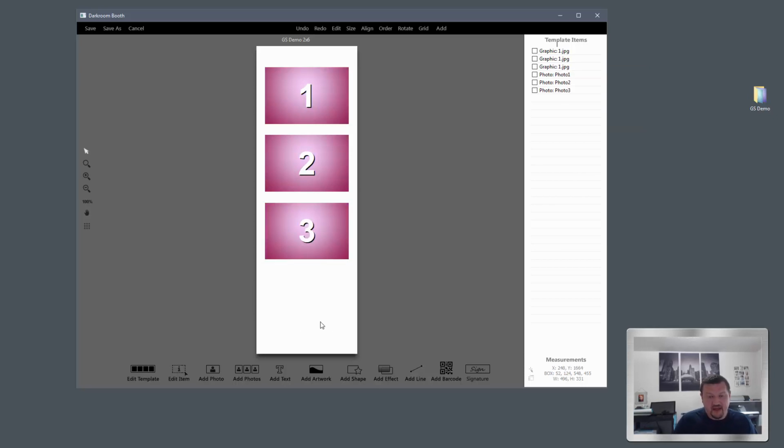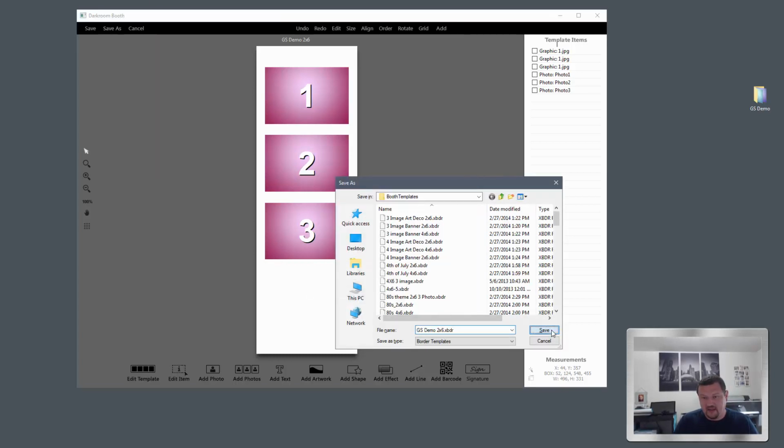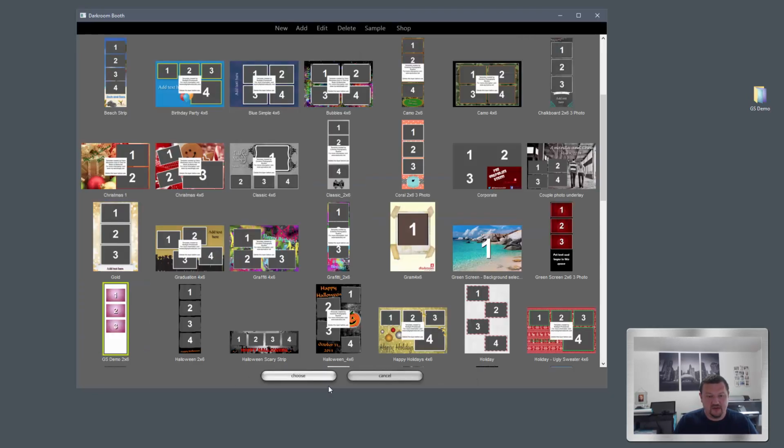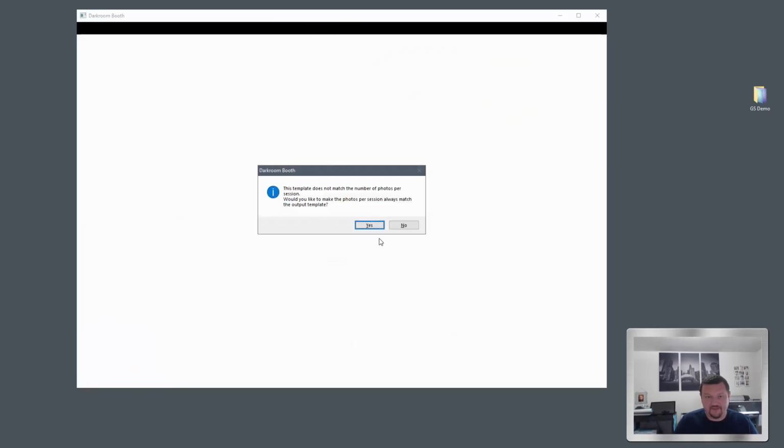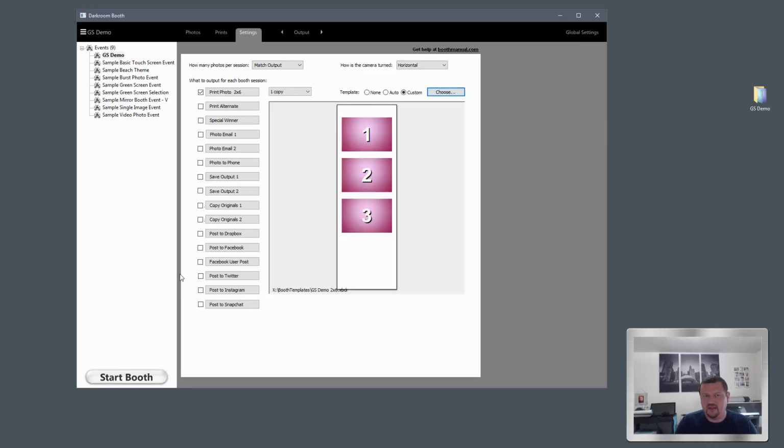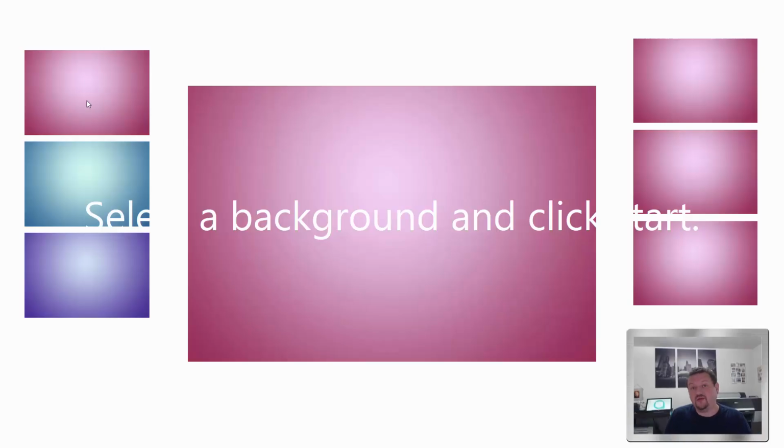Okay, and then you would add your footer at the bottom, or if you want to do four images, you can do that as well. We'll go ahead and save as, and now when we select that, it's going to ask to update the number of photos because we originally used a single image template and we switched to three. But now when we start the booth, okay, so here we are.